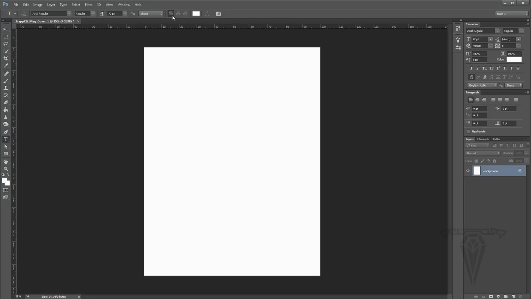Now with the tool activated, you can see here I get properties at the top of the screen for font style and type, size, the anti-aliasing for the edging of the font, paragraph options, color options, bending the type, and then this last option will hide or unhide the character and the paragraph windows. So if I click on this, you can see they hide and unhide. And of course, these are just extra options for the type tool.